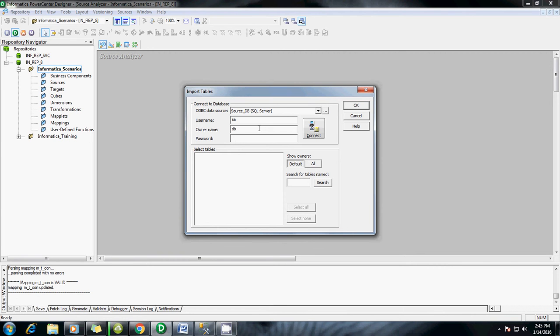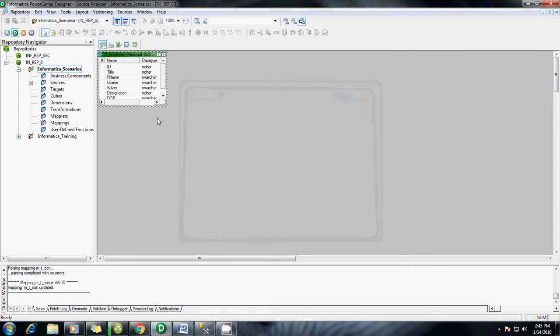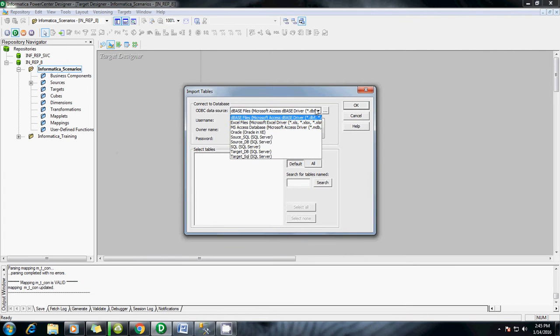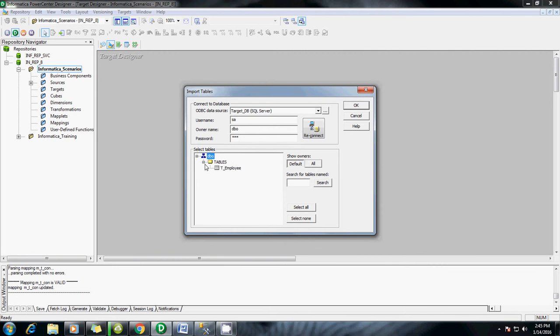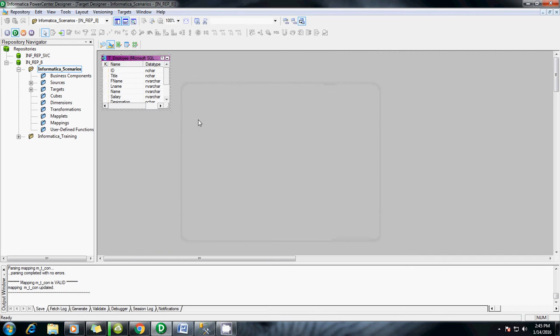Give your credentials to log into the database. Connect to it. So I got the table, the source table S_EMPLOYEE. We have so many columns here, and the data types and the lengths of them. Similarly, load the target table. We have the target table ST_EMPLOYEE. Click OK.